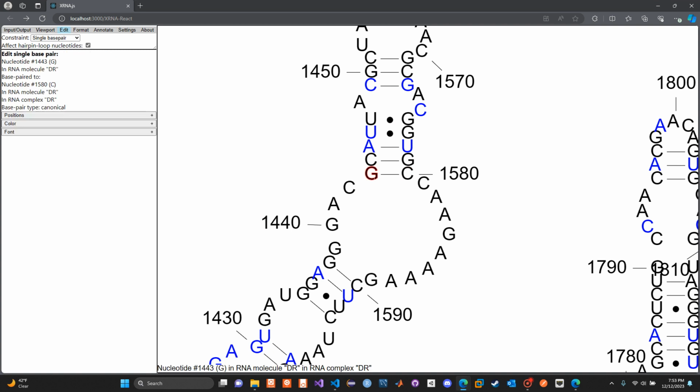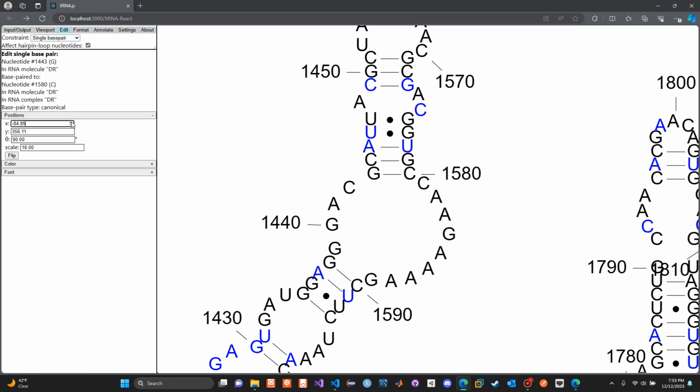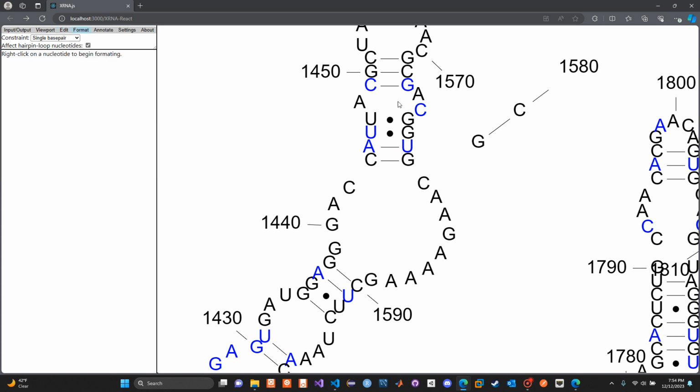We right click and we see that we can change the positions of this base pair. By default, the center of this base pair is actually these two coordinates that are provided, and we can begin editing based on that. If we rotate, it rotates around the center of that base pair. It also scales around the center of that base pair, and if we press flip, it flips around the center of that base pair.